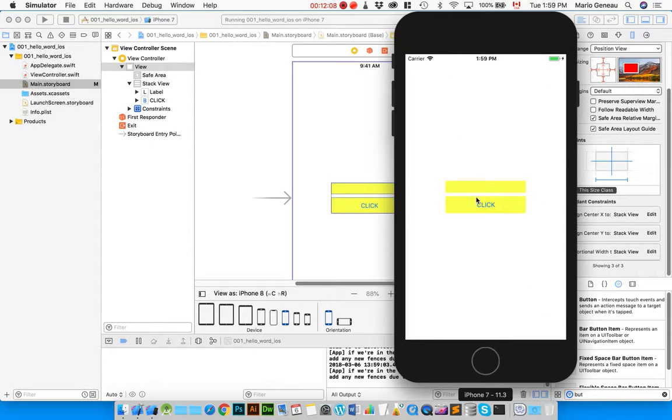Okay, so the next thing we're going to do is have connections, or in this case what they are called IB outlets, connections from the label and from the button. And actually the type of connection for the button is going to be an event action, and the label is going to be a property connection. So there we go. So let's do that.